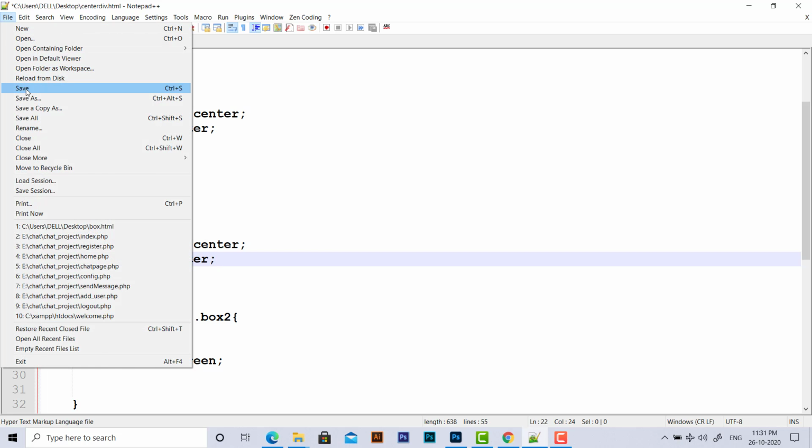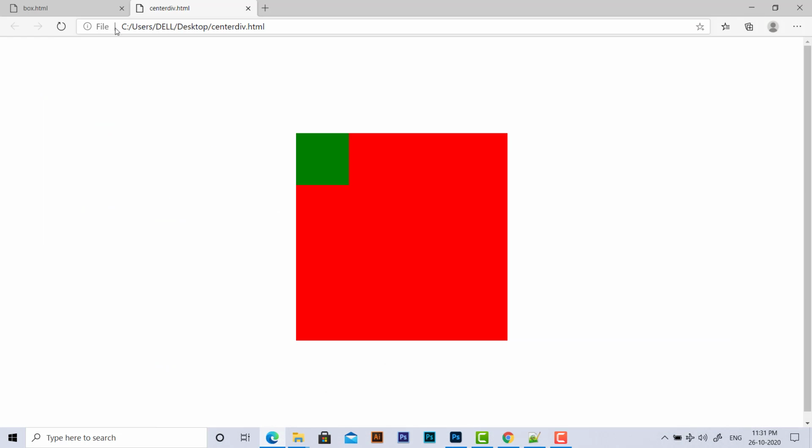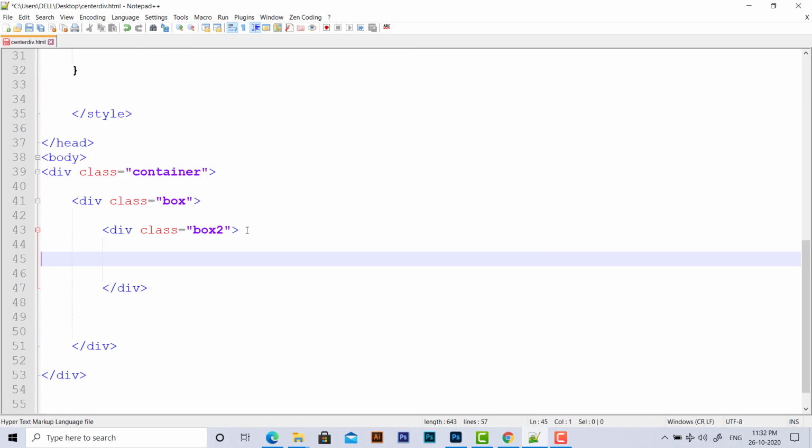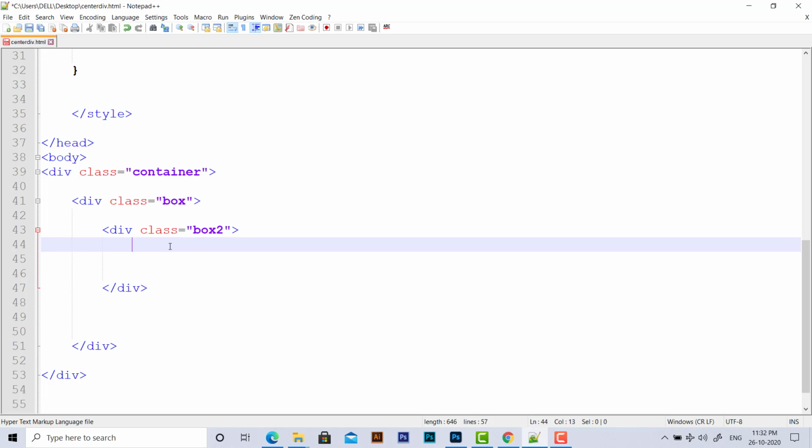So just refresh the HTML page. See, exactly we got a div inside the div. It is both vertically and horizontally centered to the red color div. Okay, now we'll do one more thing. We'll put one last div inside this green div. So let us just put one more div inside this. We'll call it box 3.